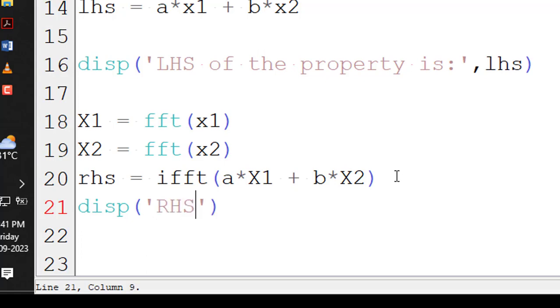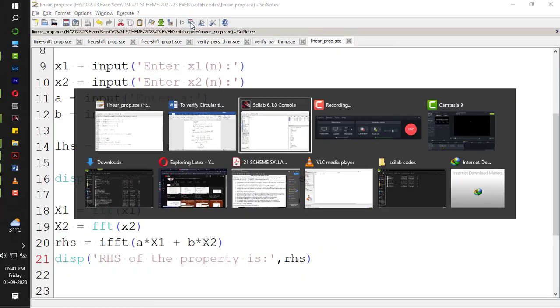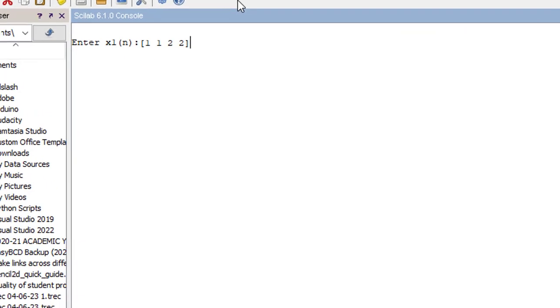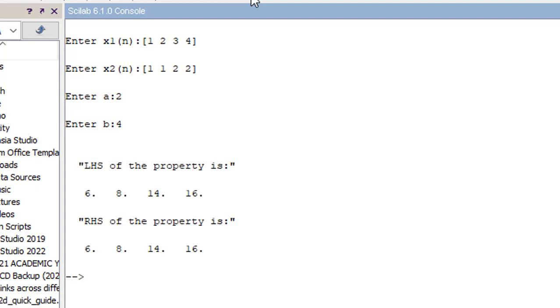RHS of the property is, comma RHS. Now we'll see what do we get. Go back to console window, enter x1 of n, enter x2 of n, enter A, enter B. So left hand side and right hand side should be same. So thus we verified linearity property of DFT.